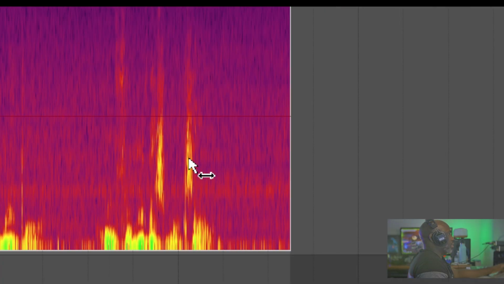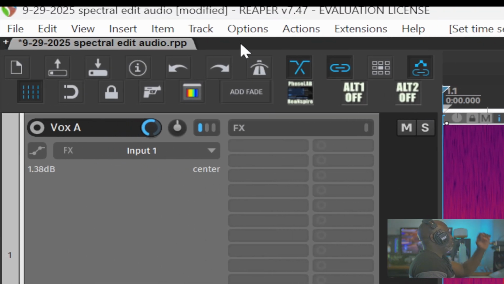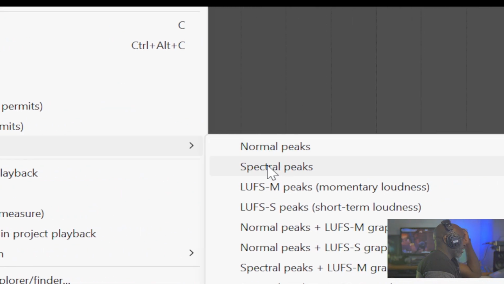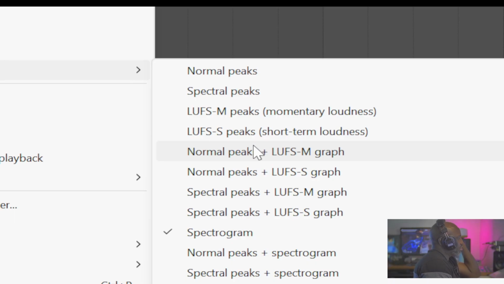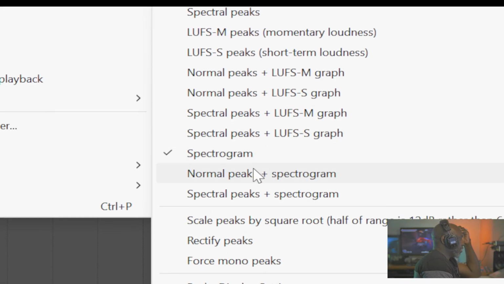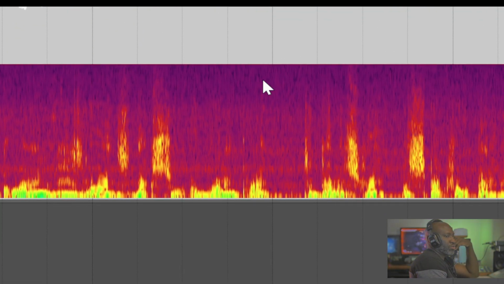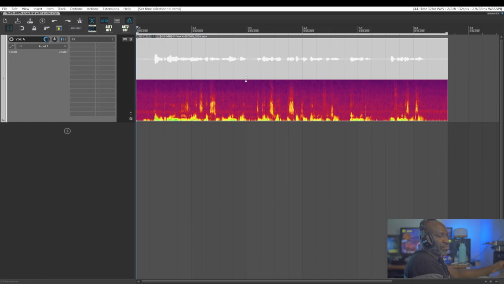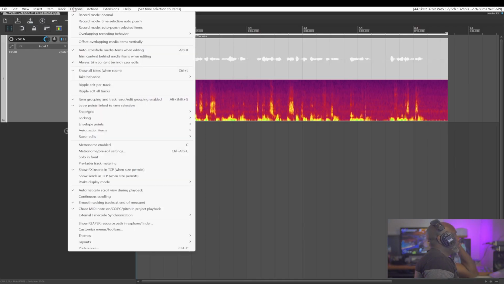So next up here, we can go back to options, go back to the peak display mode, and we can actually look at some different views. They have some LUFS views. We're not going to touch on that. You guys can look at that. But one of the things I want to show you is you can see dual modes of spectral and normal. So you see both of those together. So the top half of the clip will be in regular peak mode, and then the bottom half will be in this spectral view. And also there's another option.